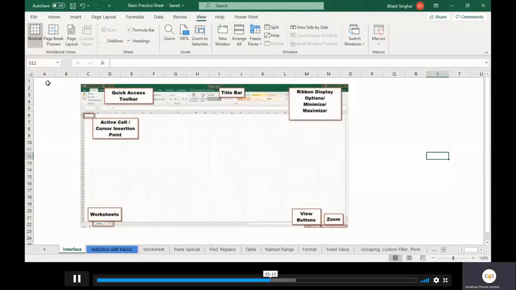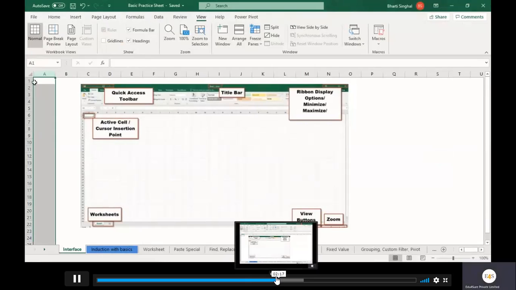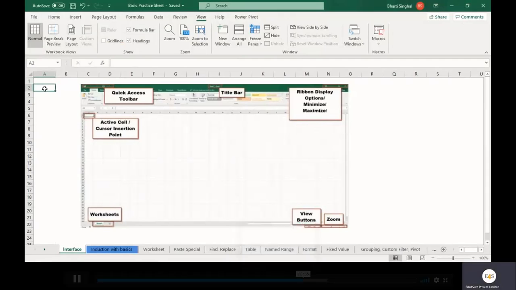When we keep a cursor on any cell, for example A1, this is the column, this is the row. So what is the name of this cell? Column name and row number, so A1. What is the name of this cell? B1. When we come here, it's A2. When we have a cursor here, it is called the active cell, or we also call it the cursor insertion point.